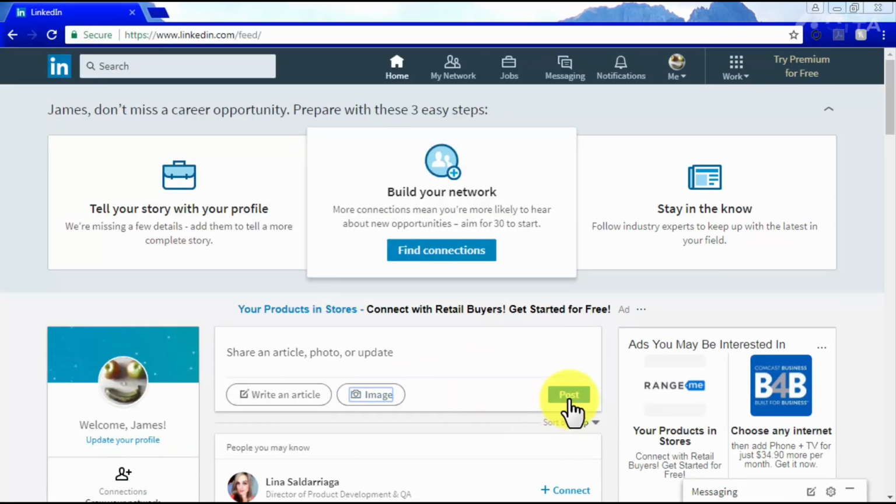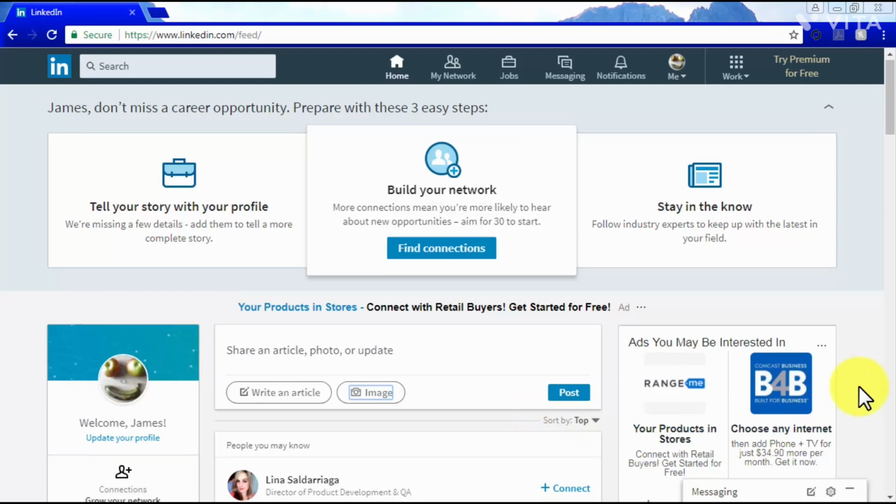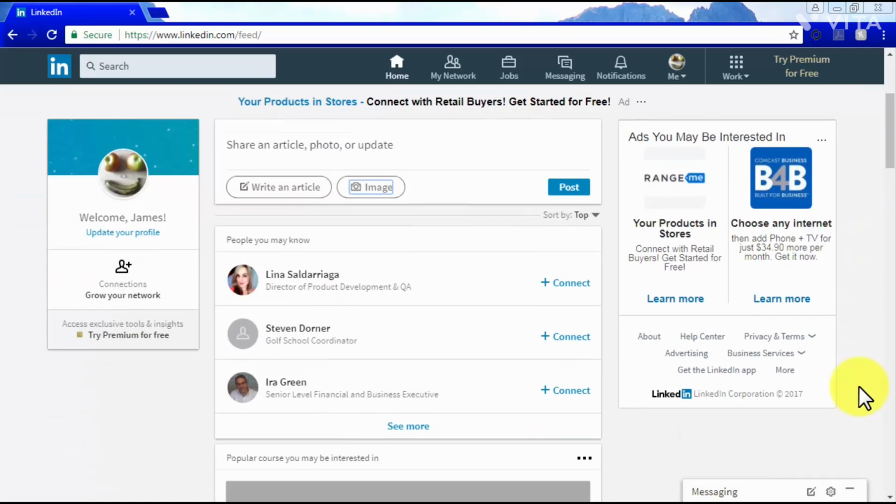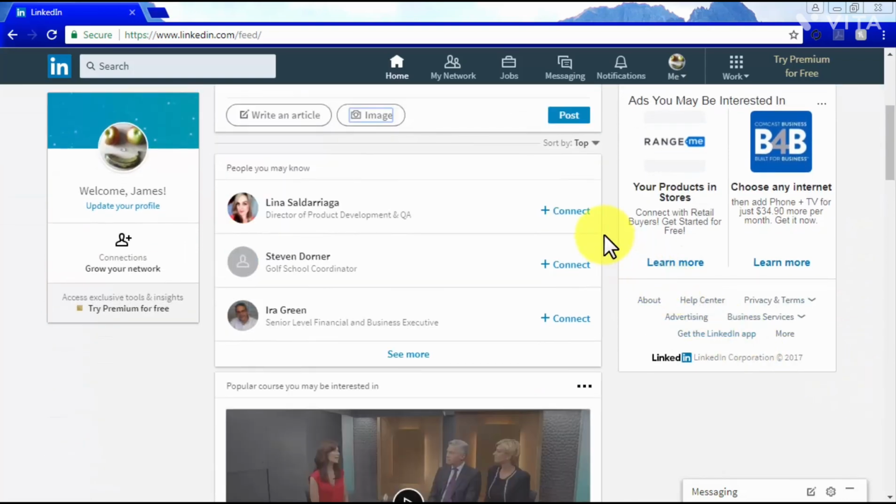You can use the Post button to upload your content. On your left, you will find a box that links to your profile, and on the right will be featured ads. Now, when you scroll down a bit, you'll find what is actually served on the feed. So let's take a quick look at it.